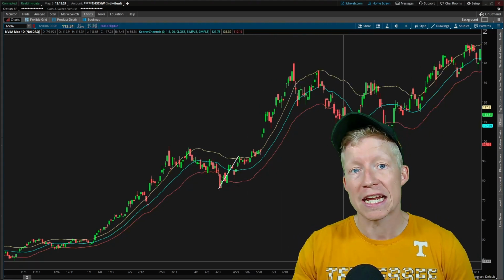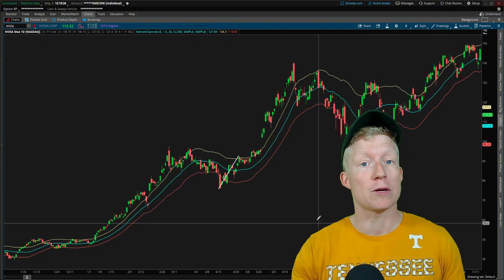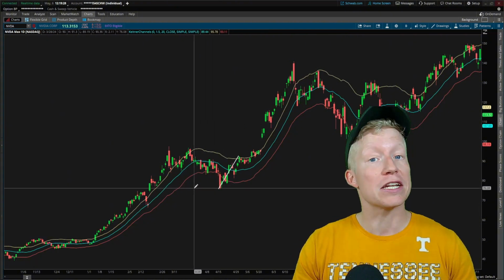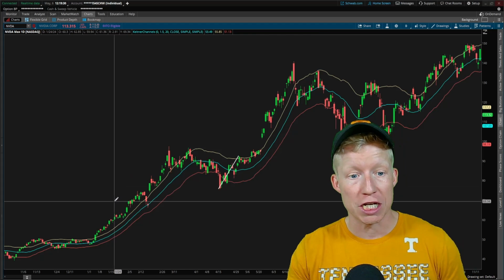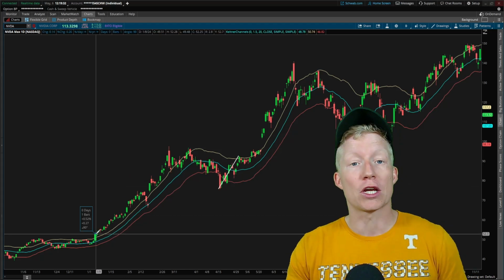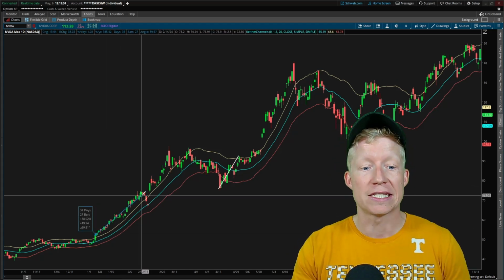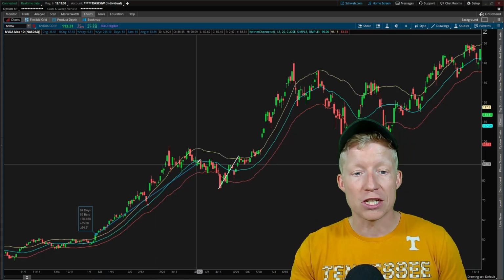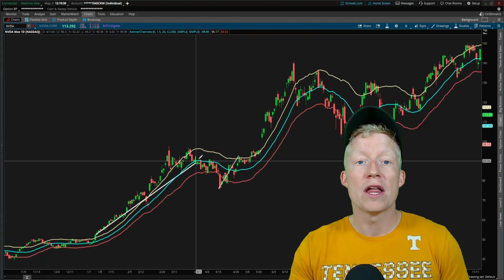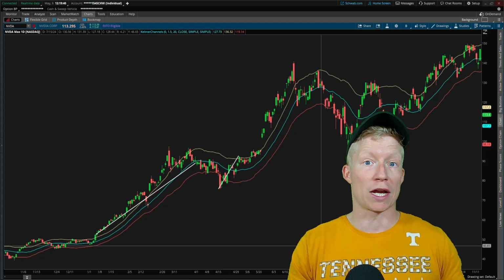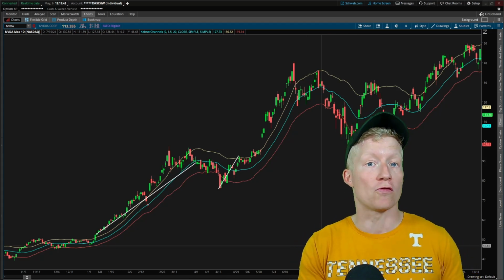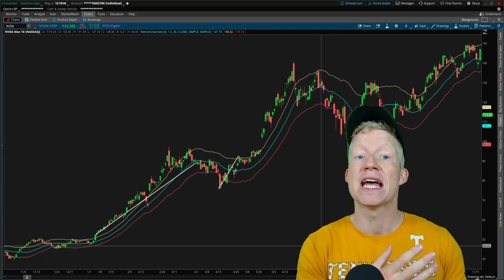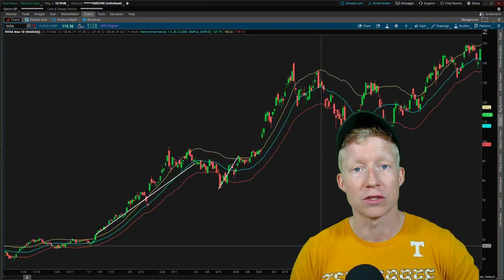But here's the twist in today's video. We're also going to build a second continuation strategy where we buy when we close above the upper band and we don't sell until we close back below this middle band. We're going to test and compare a reversal versus a continuation strategy using the Keltner channels.